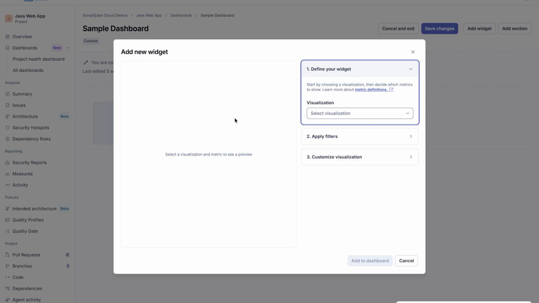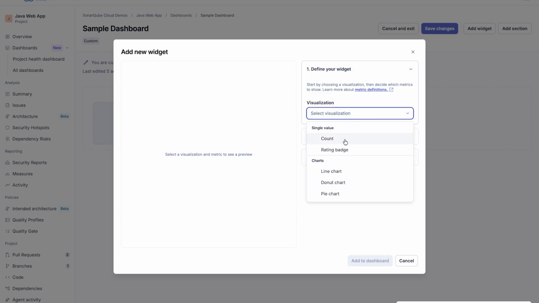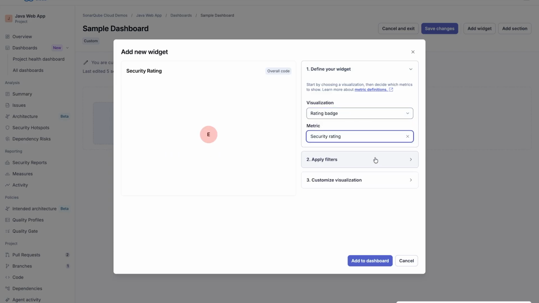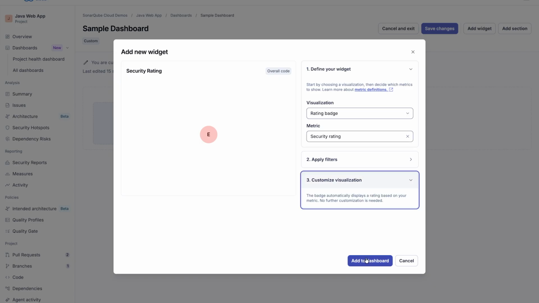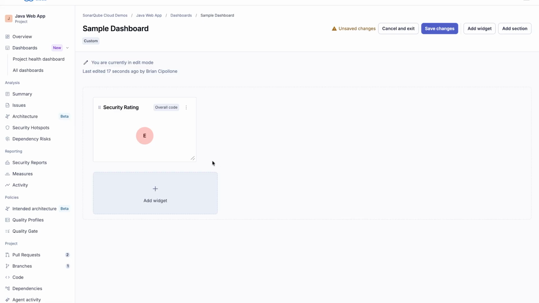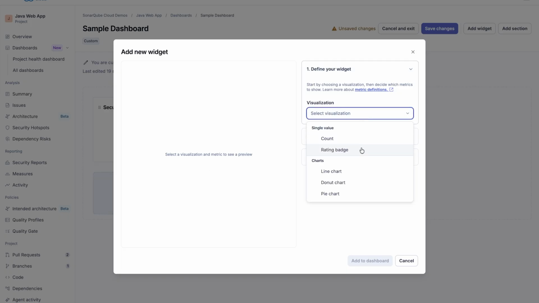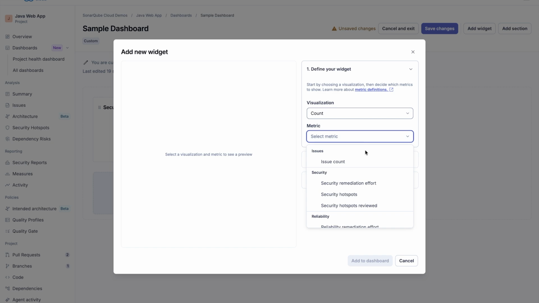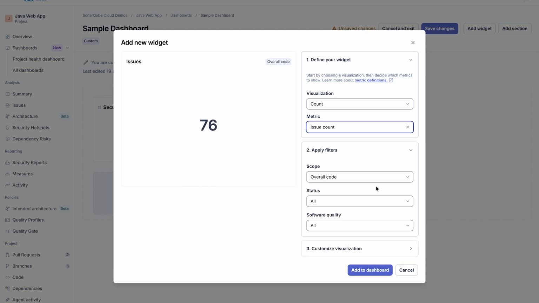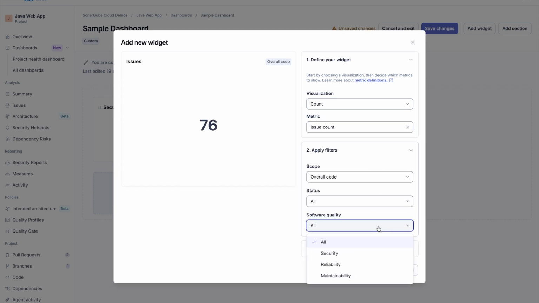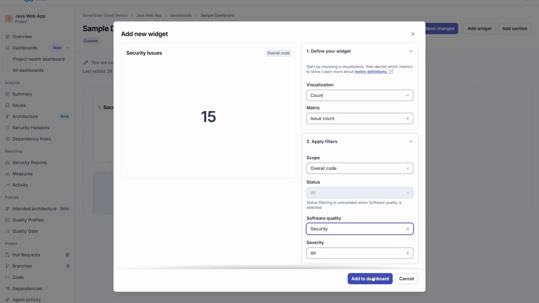But the real power lies in the ability to create a custom dashboard from scratch. Once you give it a name and description, you enter edit mode, which gives you a blank canvas to add widgets and sections. For example, if you want to see your issue count and how it's trending, you can add a count widget with a trend indicator. You can even filter these widgets to show data for new code versus overall code, giving you an immediate sense of your current sprint's quality.